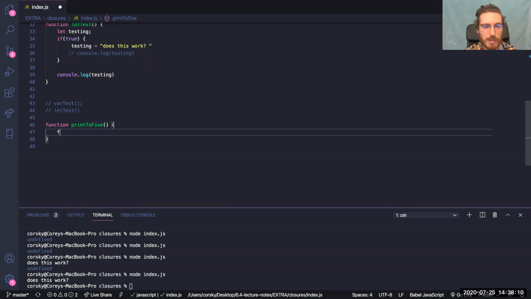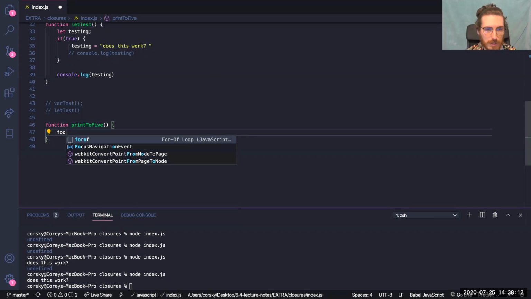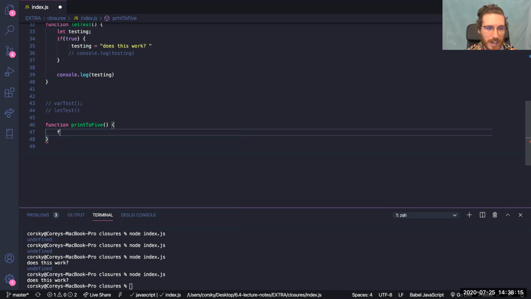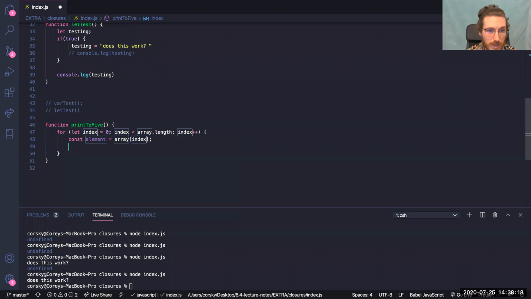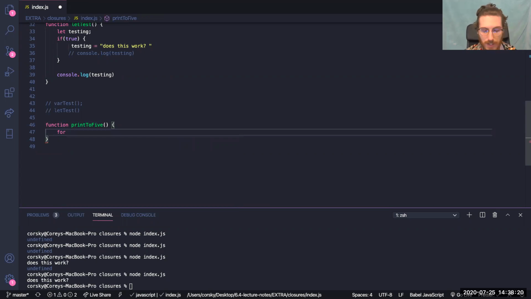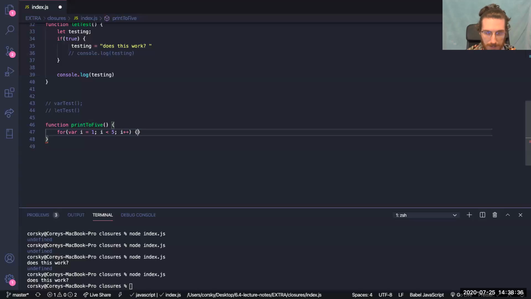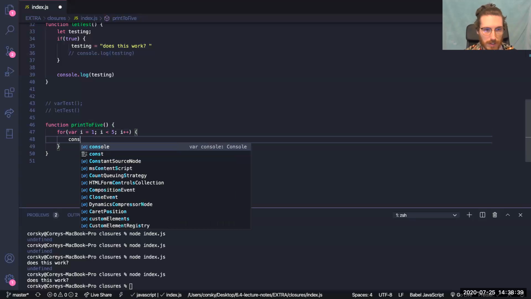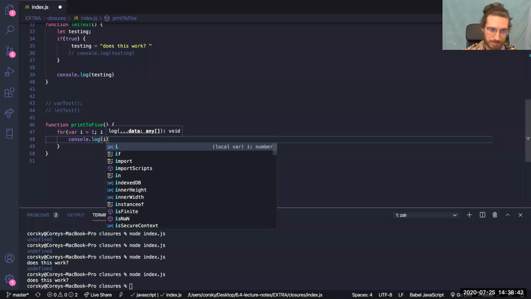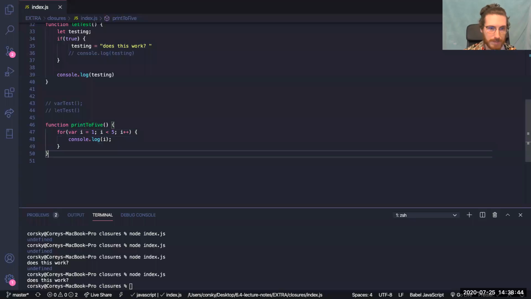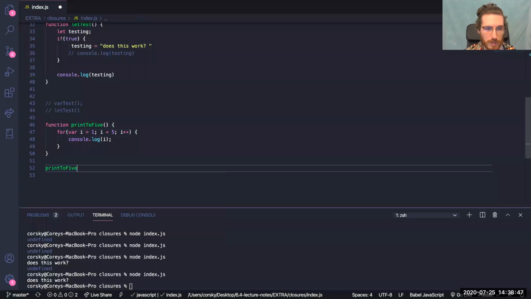Okay, and all this is going to do, let's see if it's going to do it for me. Let's say I say var i is equal to 1, while i is less than 5, I say i plus plus, and I console log i. And here I'm going to call print2 5.